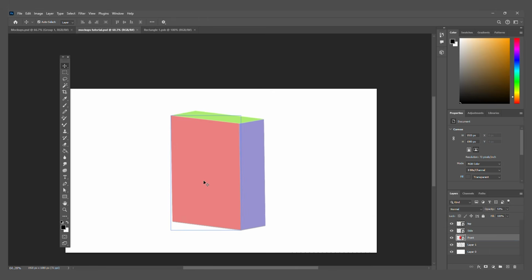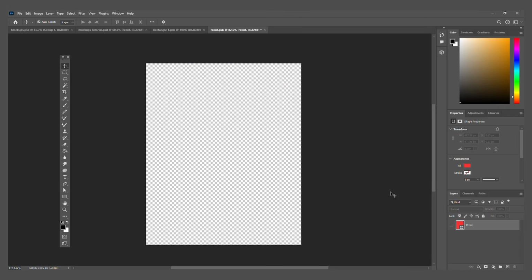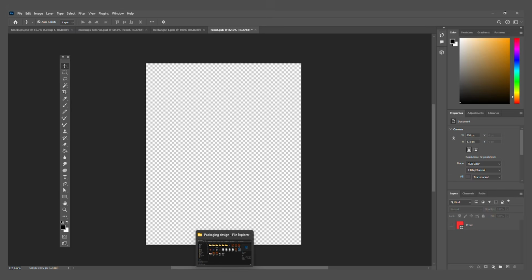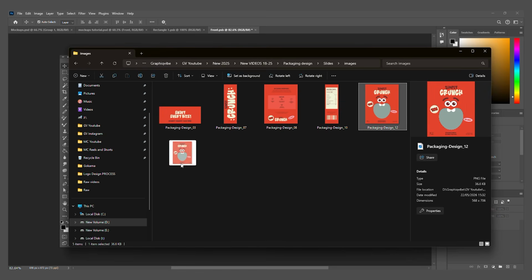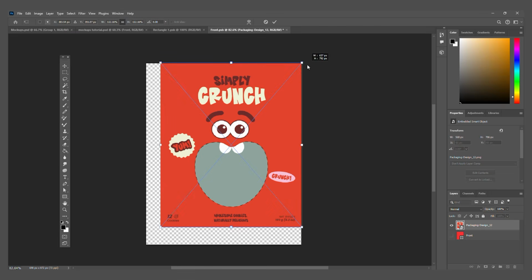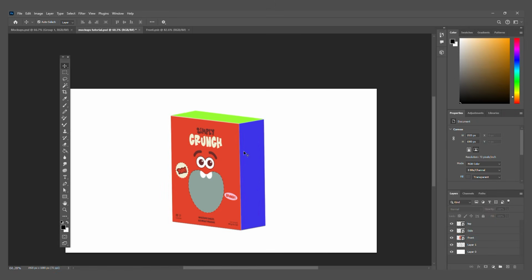Firstly, we're going to choose the front portion and double click on this smart object thumbnail, so it'll take you inside. We're going to hide this, and go to the designs we exported and choose the front one. We can just drag and drop it, then adjust the size. When you do control save, this will be applied on the mockup, something like this. We're going to do the same thing for the side as well.